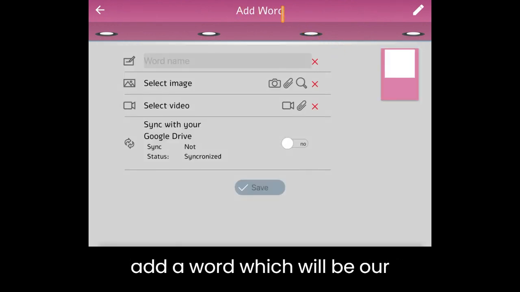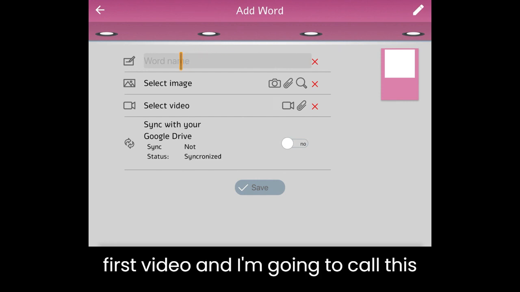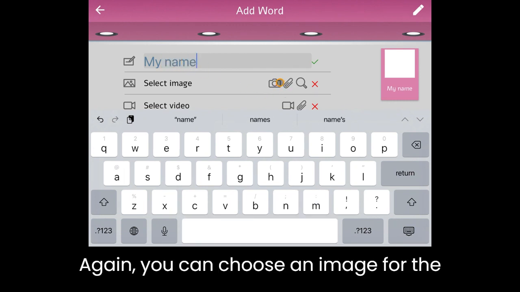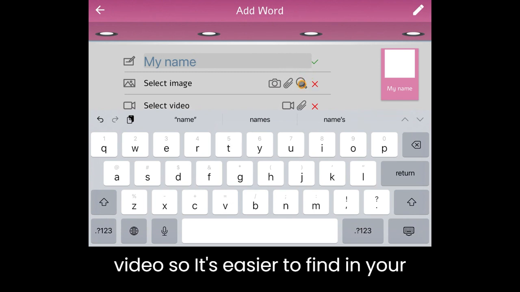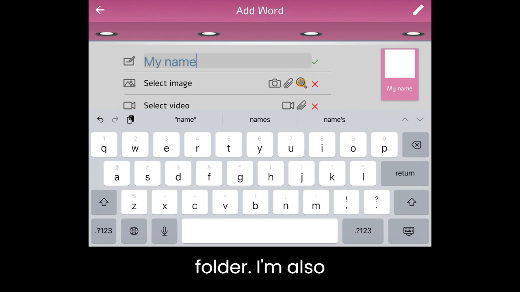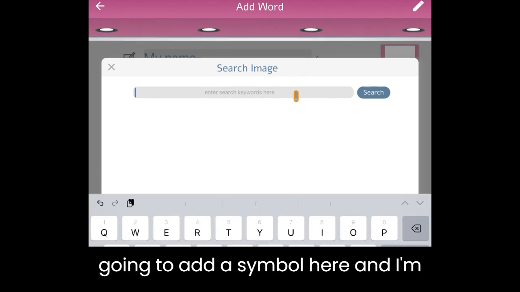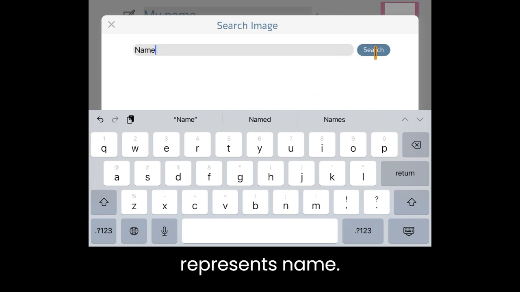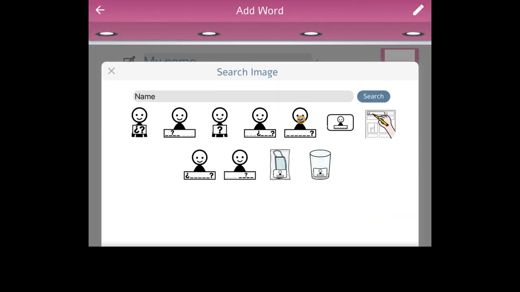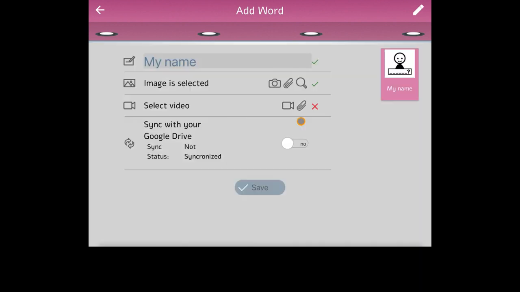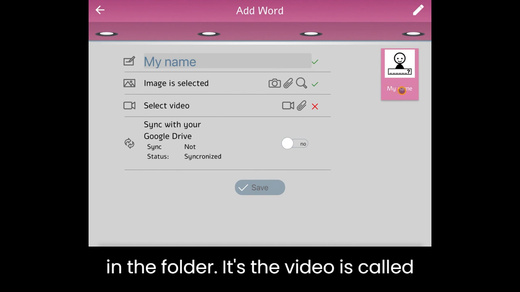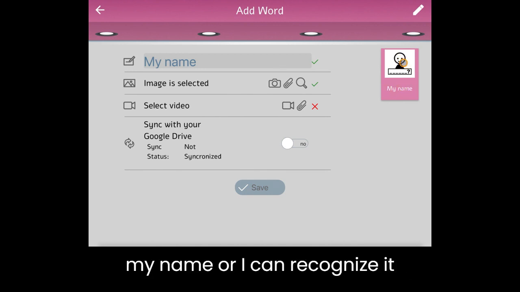And we are going to add a word, which will be our first video. And I'm going to call this video My Name. Again, you can choose an image for the video so it's easier to find in your folder. I'm also going to add a symbol here, and I'm going to look for a symbol that represents name, and I'll choose this one. So this is what my video will look like in the folder. The video is called My Name, or I can recognize it by the symbol.